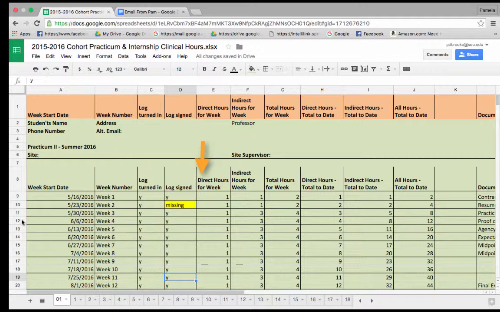Columns then list the direct hours and indirect hours that were turned in for that week. This information will come directly from the signed log sheets. The spreadsheet will then automatically maintain weekly and running totals of all the hours, so an accurate count for each semester is always available.